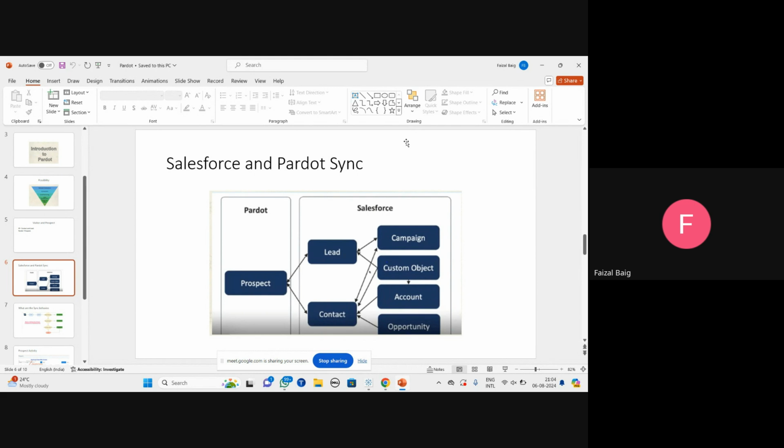How it works is, if we have set up a campaign in Salesforce, we will get the customers into Salesforce first. And if we are setting up a campaign in Pardot, the customers will come into Pardot first. And if we are syncing, it's a bi-directional sync. It can go from Pardot to Salesforce and Salesforce to Pardot.